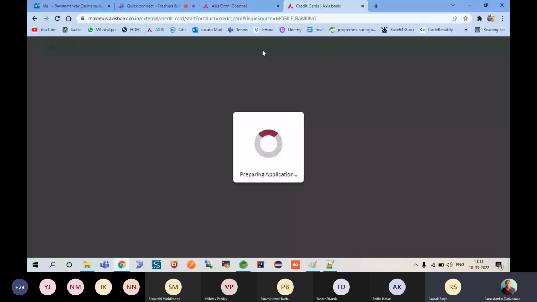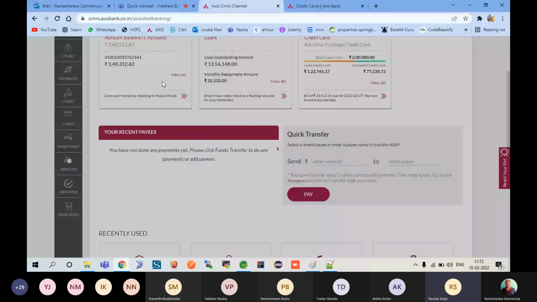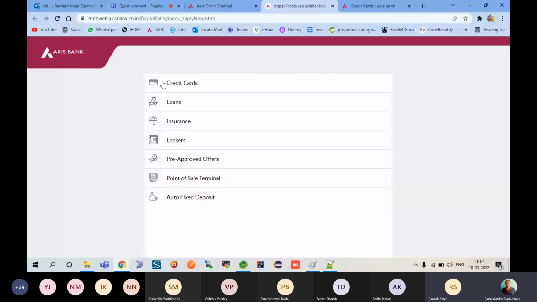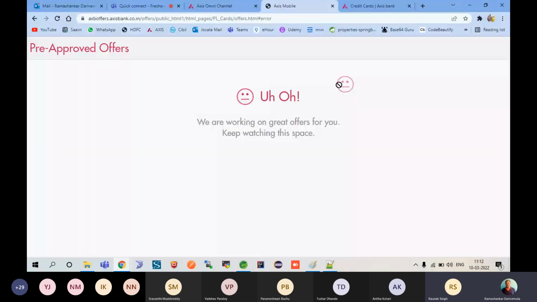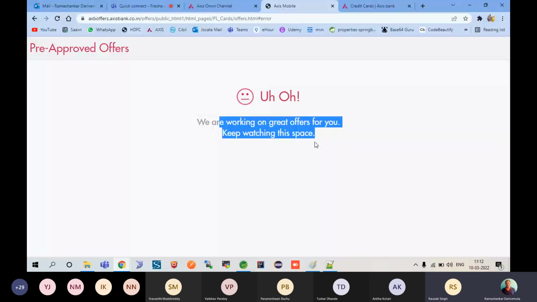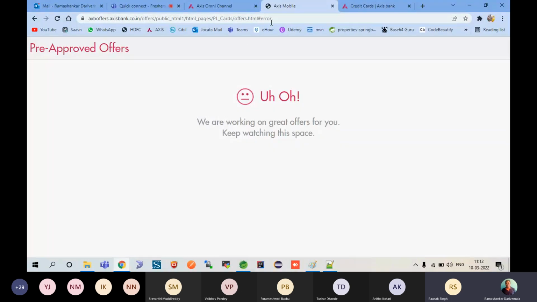And if I go again and say apply now, and if I click on pre-approved offers, it says that it's not there. We are working on great offers for you. Keep watching this page. So this is called a generic page. Okay, you can see this here, offer.html hash. What is there after the hash? Error. So this is an error page.